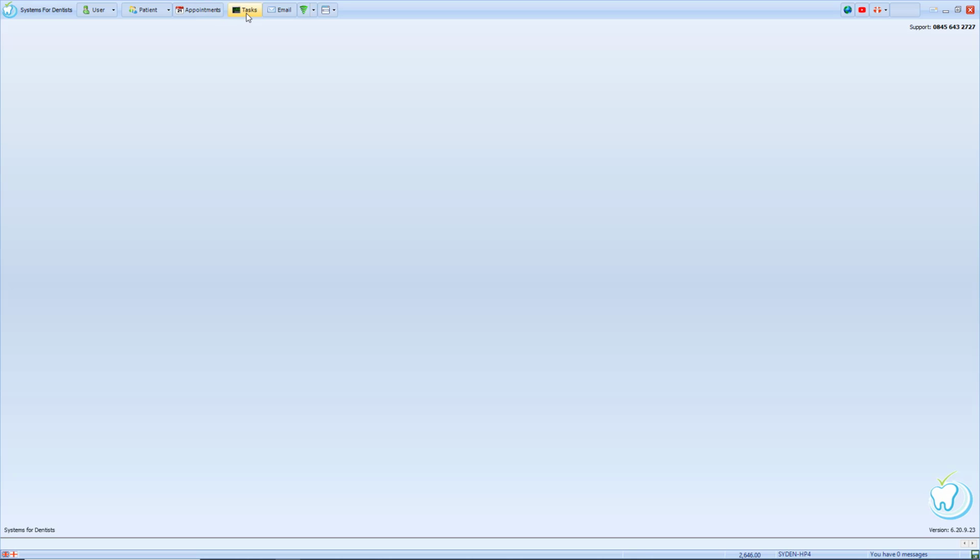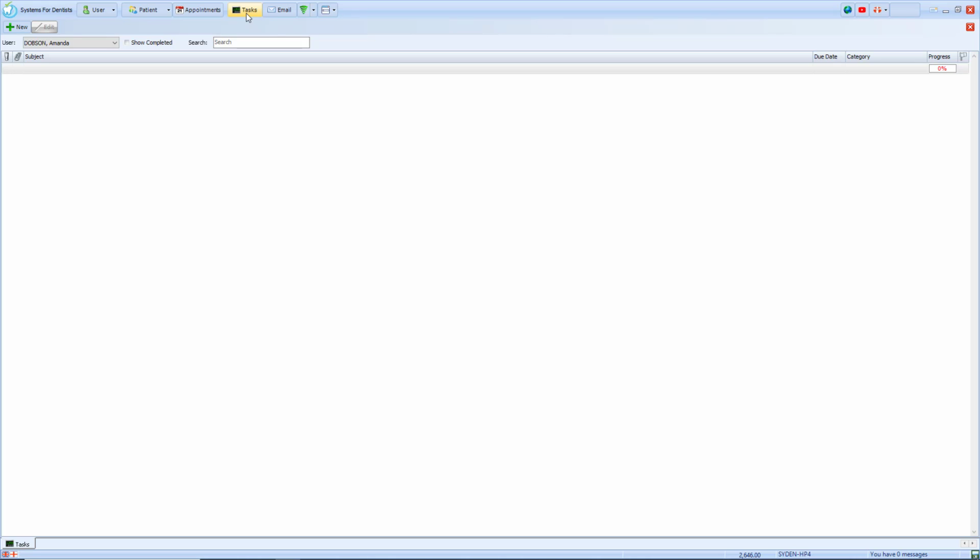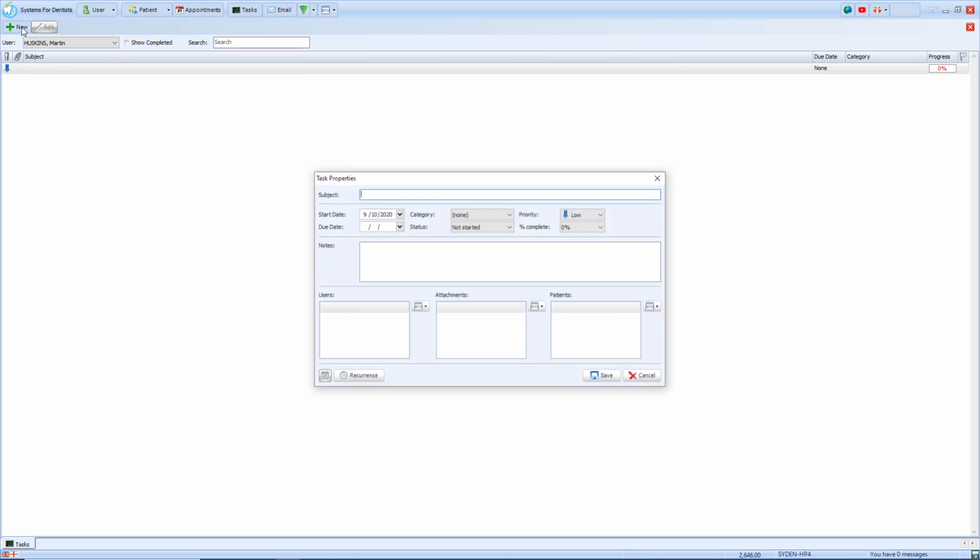And next we have tasks. Tasks are a very useful feature of SFD. It enables you to create practice-specific tasks and assign them to other users for particular jobs that need to be done. You can view all tasks within the organization. So I'm going to have a look at Martin's task list. Next, I'll click New to create a new task.